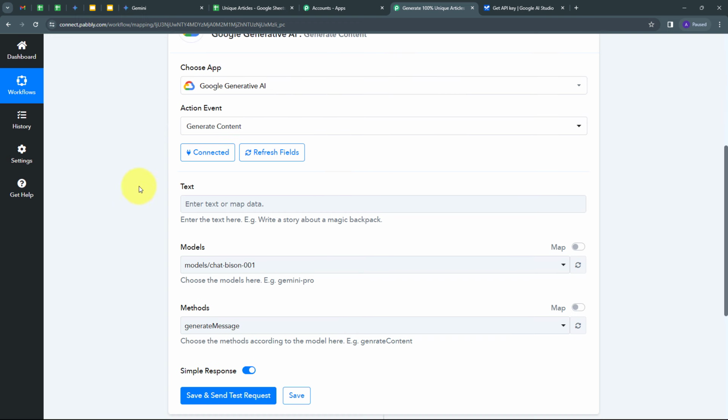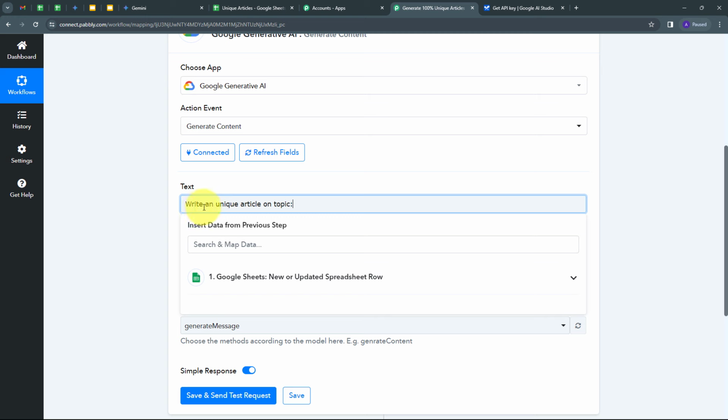Now I have these three tabs to generate content for my article. First, in the text tab, I have to give a prompt, and from that prompt I'm going to generate unique articles for my topic that I have in my Google Sheet. So my prompt will be "write a unique article on topic:" with a colon. I will give a space, and here I'm going to map the topic that I have in my Google Sheet response.